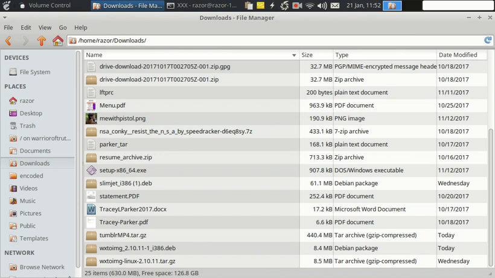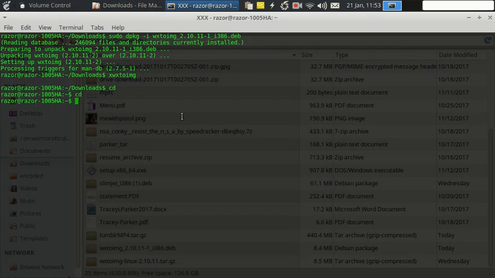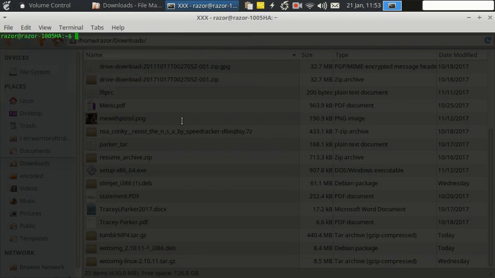And so what you're going to do is you're going to go into your terminal. Let me reset it. Now you're going to go into your terminal and you're going to want to change directory into the downloads folder. You don't have to, but it just makes it easier.